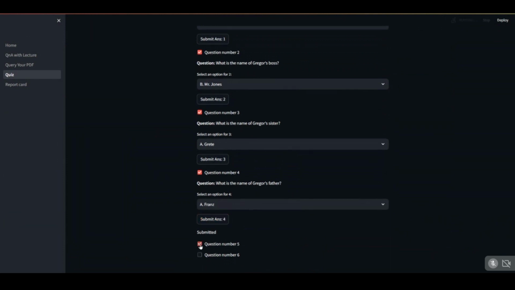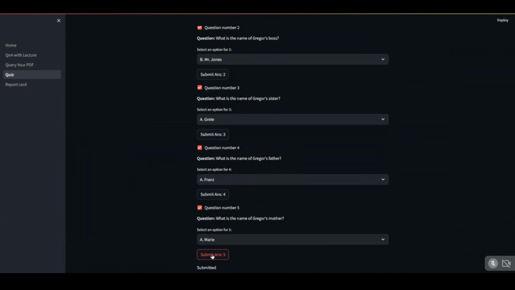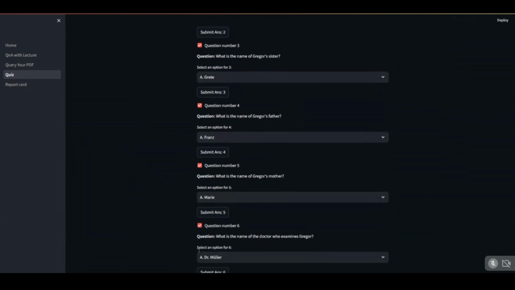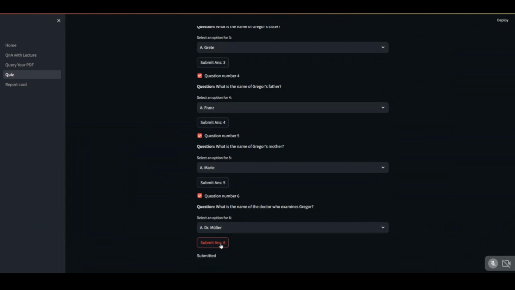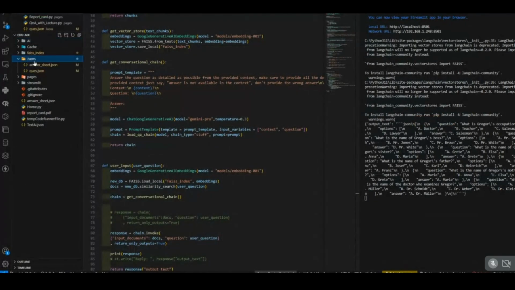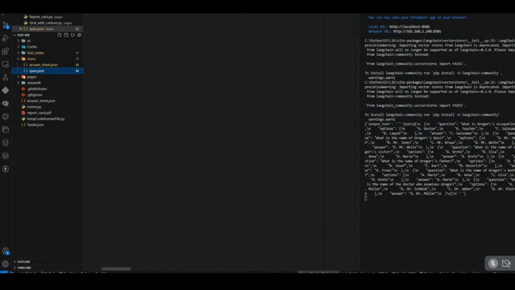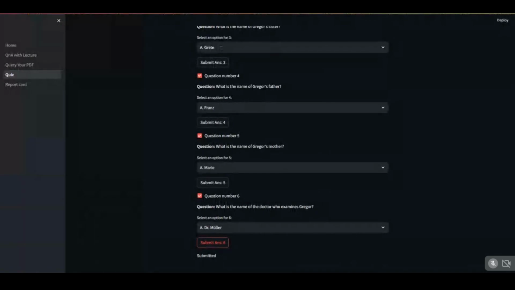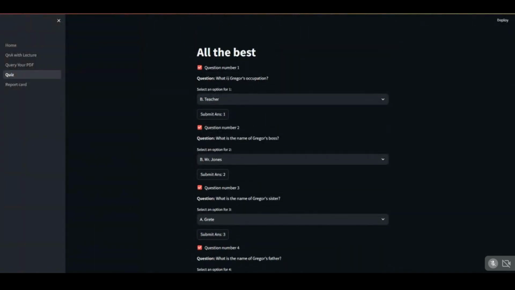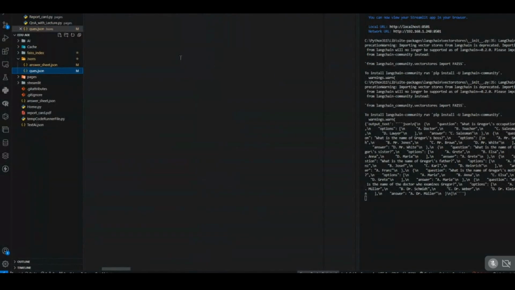So we are tracking the time taken by the student to answer the question, and it is being recorded at the back end. As I click on submit, it has submitted the answer, and I can show you. It has been saved in the JSON file. This was the question. We can see the first question is what is the occupation? We can check here the occupation question, and these are the options, and this is the correct answer for it.